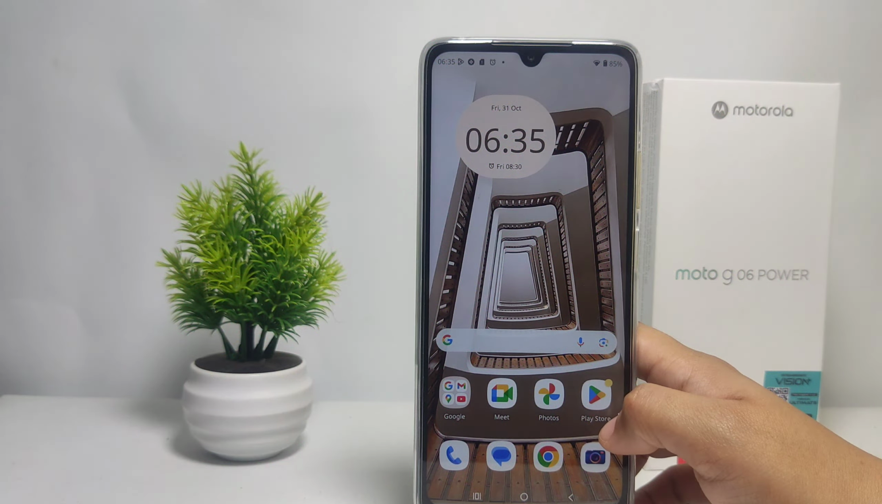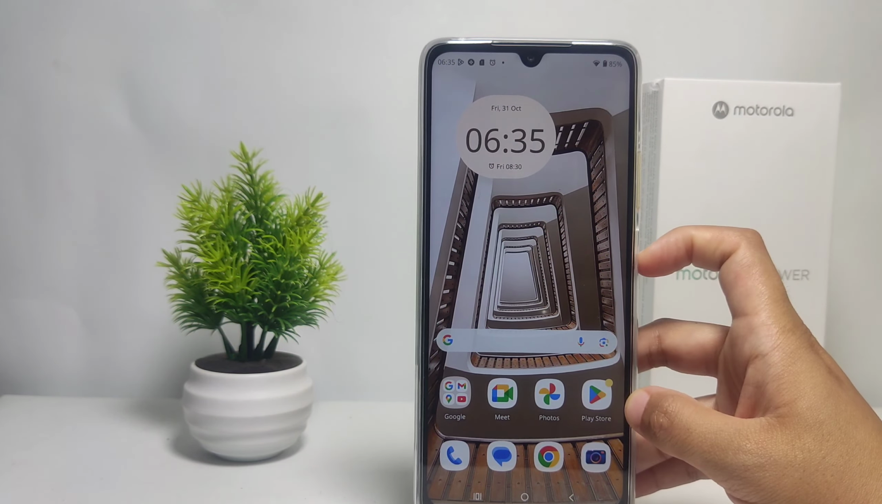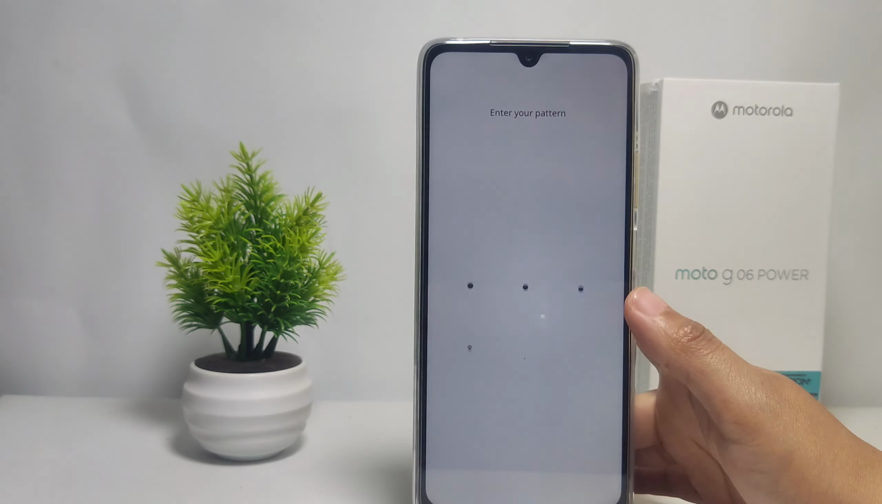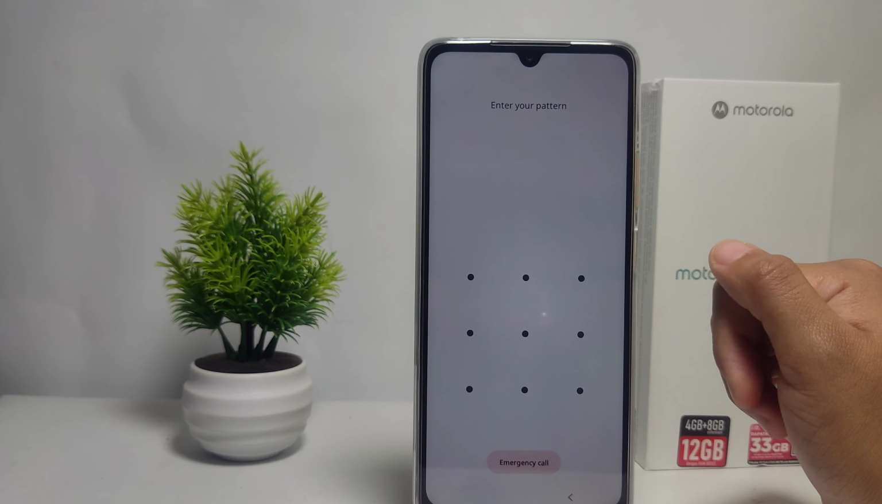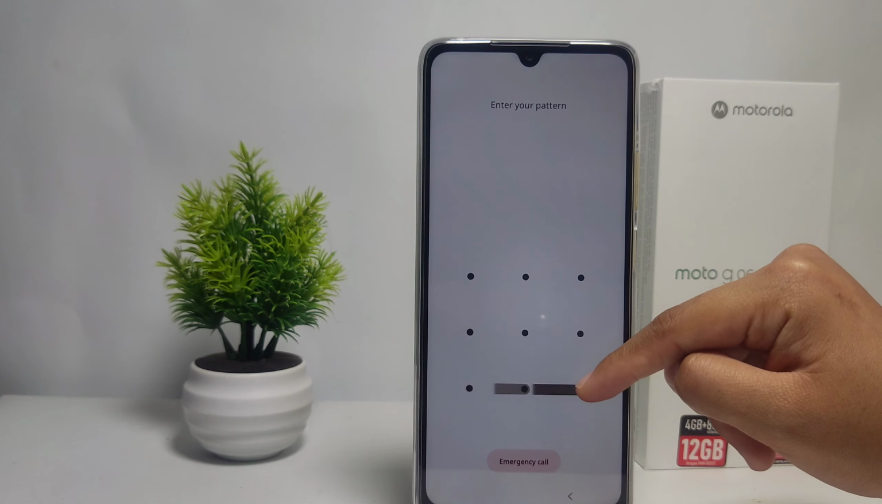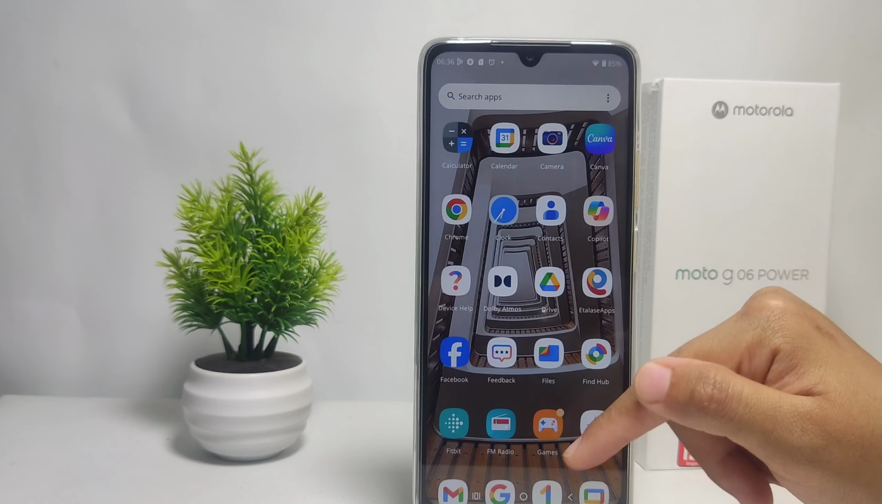Well guys, first things first, here I'm going to show you my phone. When I turn it off and turn it on again, I swipe up and there will be a screen lock, or lock screen. So if you want to turn it off or deactivate this screen lock, you just have to go to the settings first.